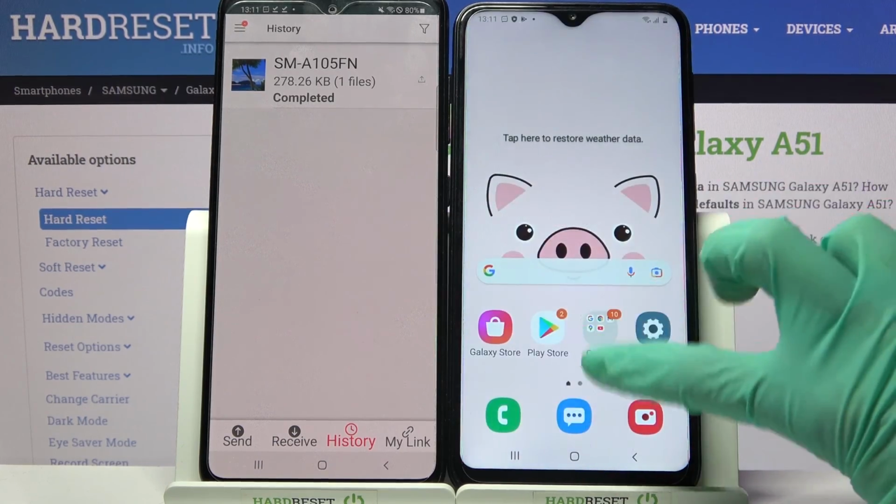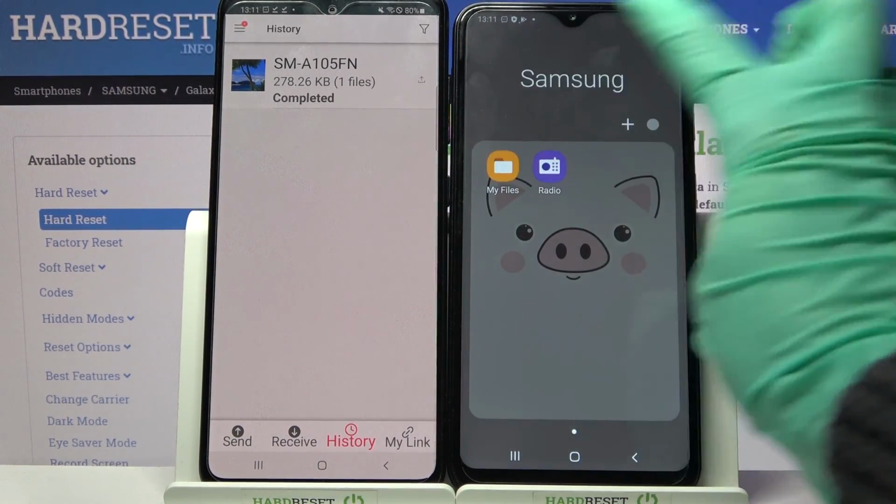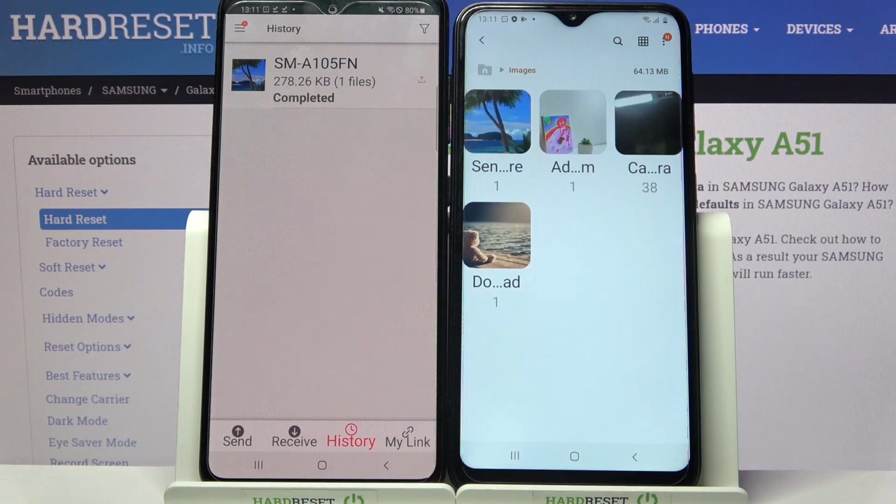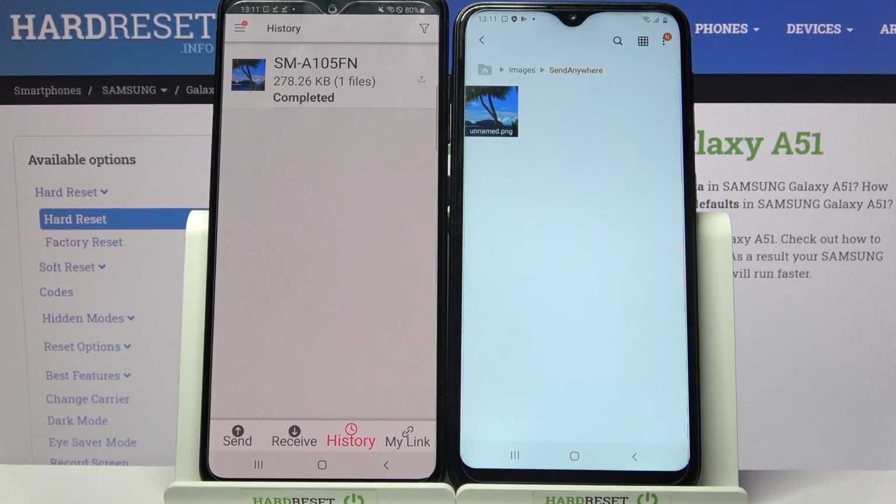You can always check it out just to be sure by going into some kind of Files app, clicking on Images and looking for Send Anywhere section.